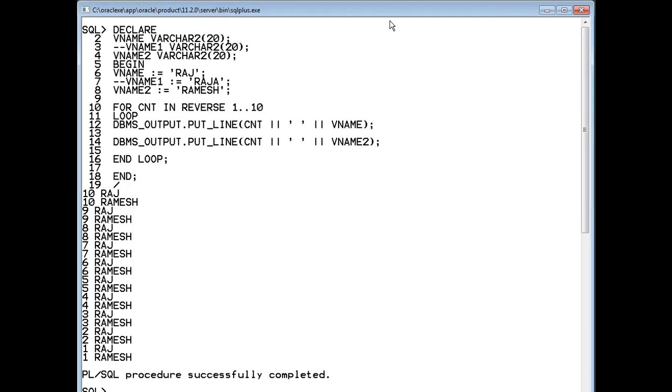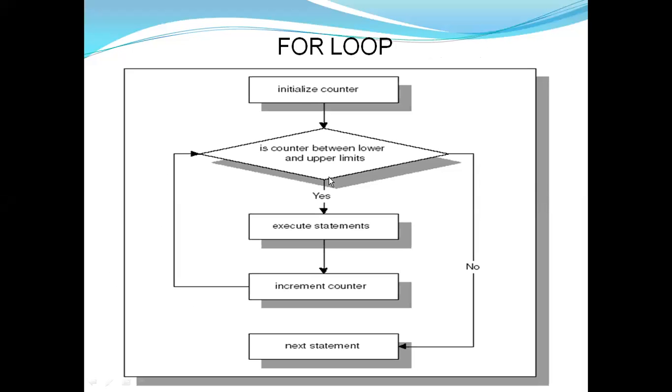Okay, so let's move on. Can I say you understood the numeric for loop? So how does it work? Initialize the counter. If the counter is between the lower and upper limit, execute and keep on iterating. If not, move to the next.